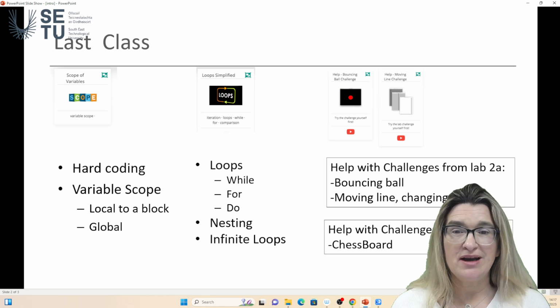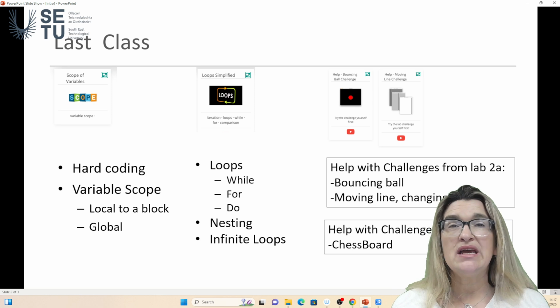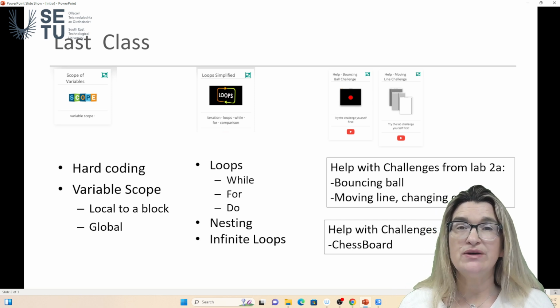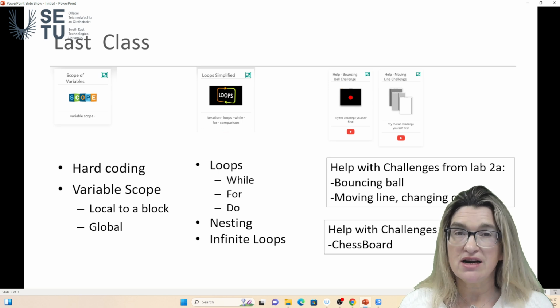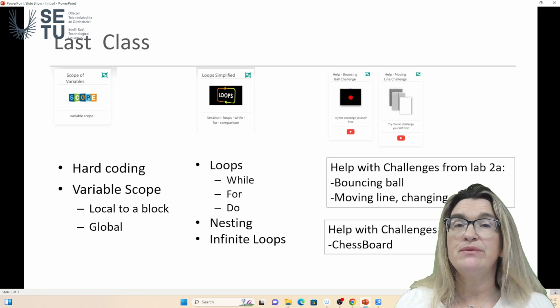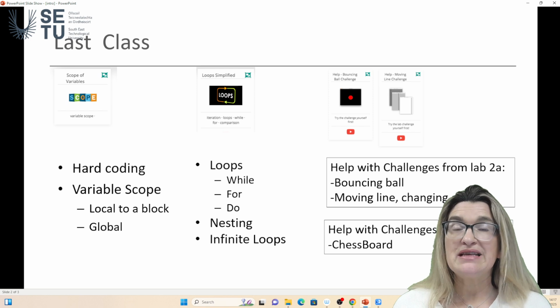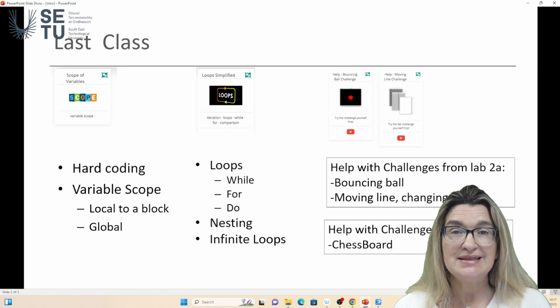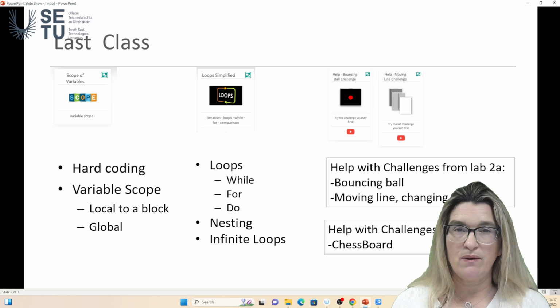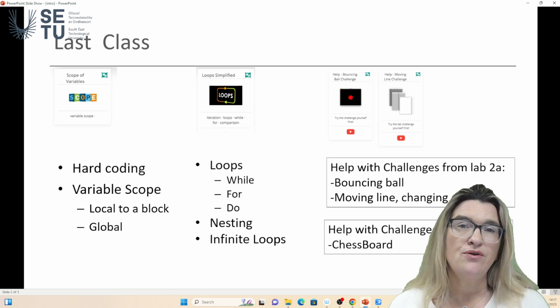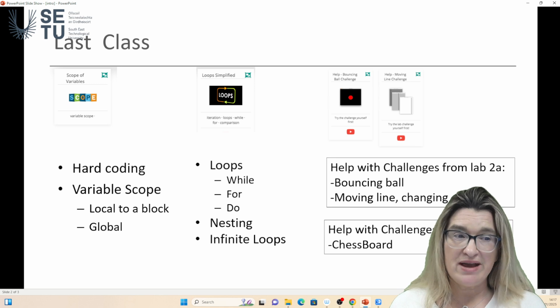We talked about hard coding and how we can use variables to get rid of the whole area of hard coding. When we use variables, it means that we can change the value in one place and we don't have to change it everywhere we had it hard coded. So that's what we looked at as regards variables.